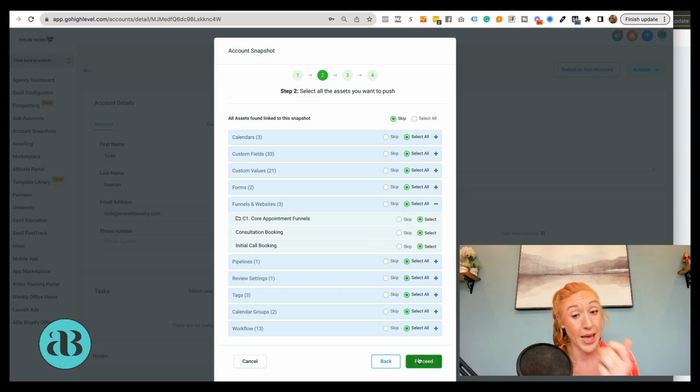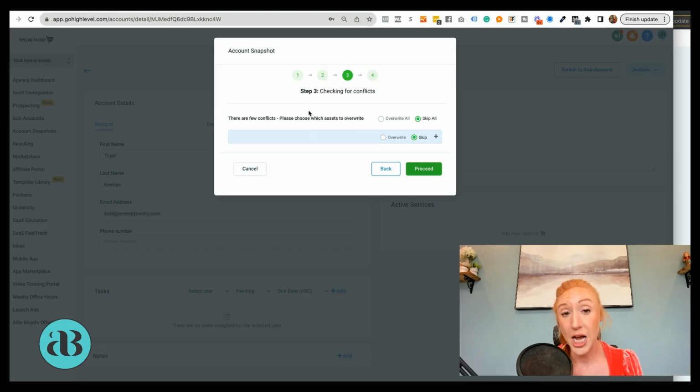So now we're going to go ahead and hit proceed. It's going to say checking for conflicts. It says there are a few conflicts. I would say you're going to get this screen 9 times out of 10. That does not mean that you've done something wrong, and it doesn't mean that you need to do anything other than hit proceed. I'm not going to proceed because this is already a snapshot that I have. I do not need this in this account. But once you hit proceed, it's basically going to let you know that it's completed, and it's going to start loading in just a couple of seconds.